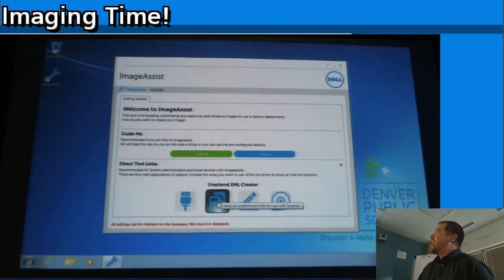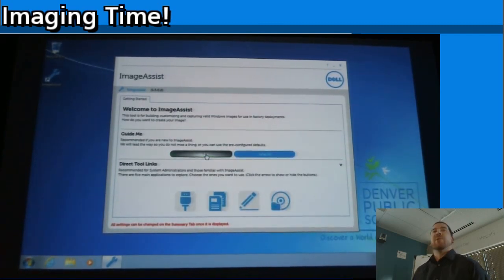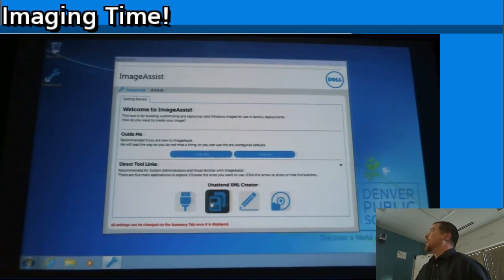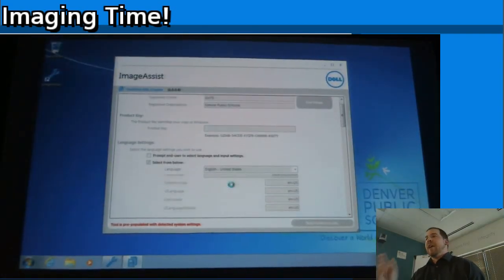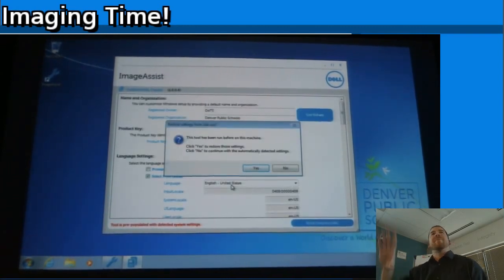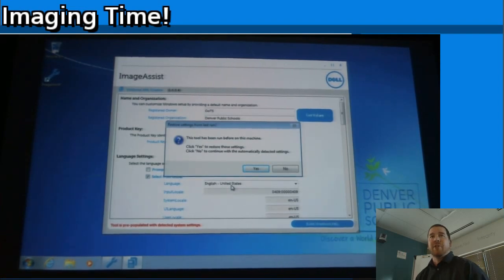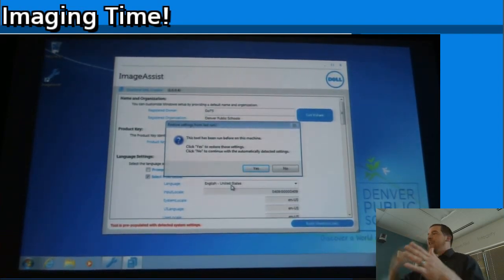So this is the unattend XML creator. This is part of the guide me process, so it's one of the steps that you can go through. What an unattend XML is, it's a set of instructions held in an XML file that Windows uses when it does that setup at the very beginning, where it's going through and it's installing drivers and all that stuff. It's called the OOBE. It stands for out of box experience. It's if you took a computer out of the box and you turned it on, it goes through steps setting stuff up for your hardware.